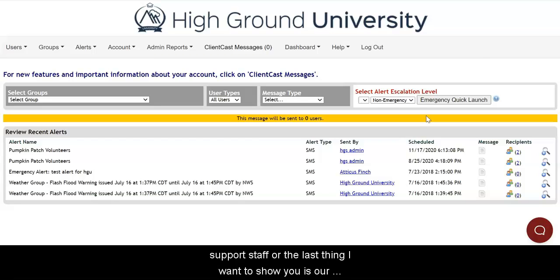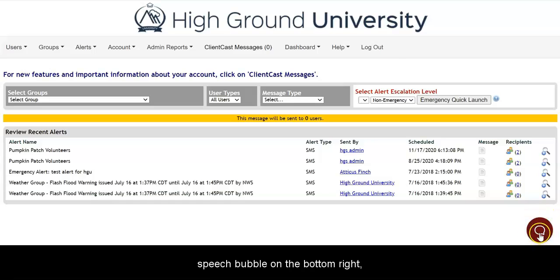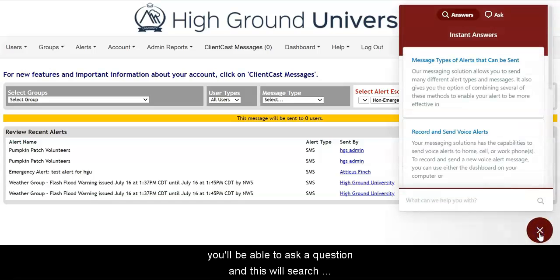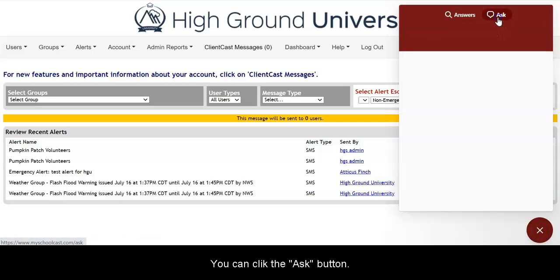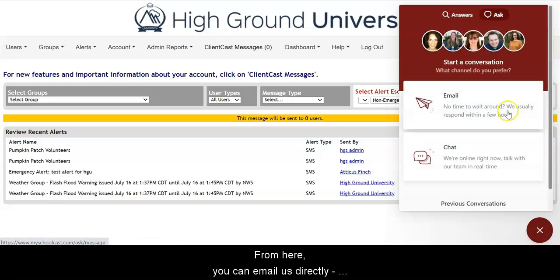The last thing I want to show you is our support beacon. We've just recently added this in and I love it. If you click on this little speech bubble on the bottom right, you'll be able to ask a question and this will search our database of information and help documents and everything else. But what's really cool is that you can click the ask button. From here, you can email us directly, just like right here. Click it and email us.